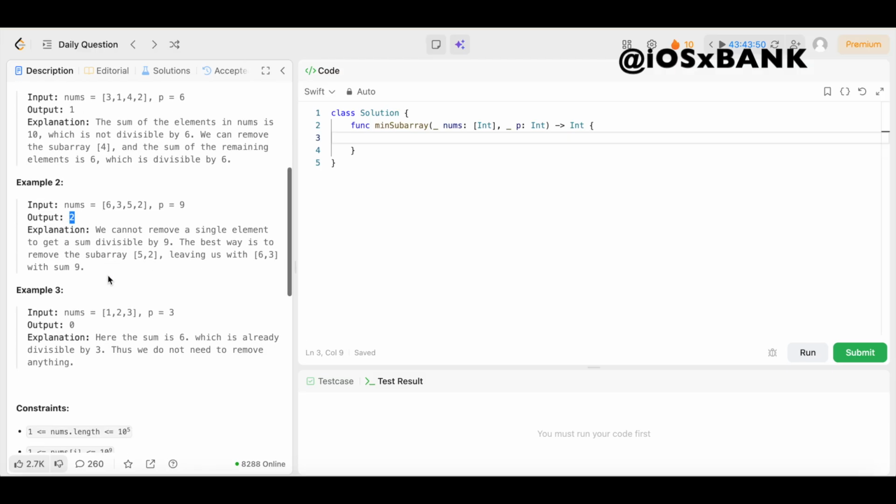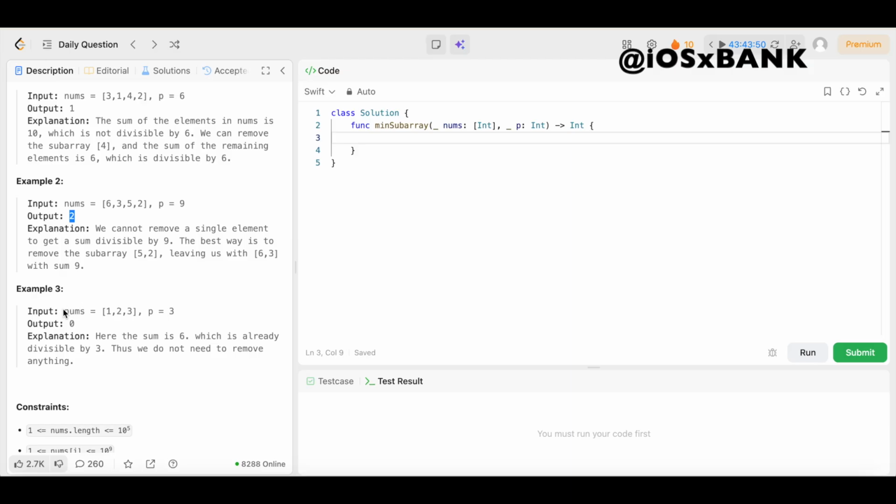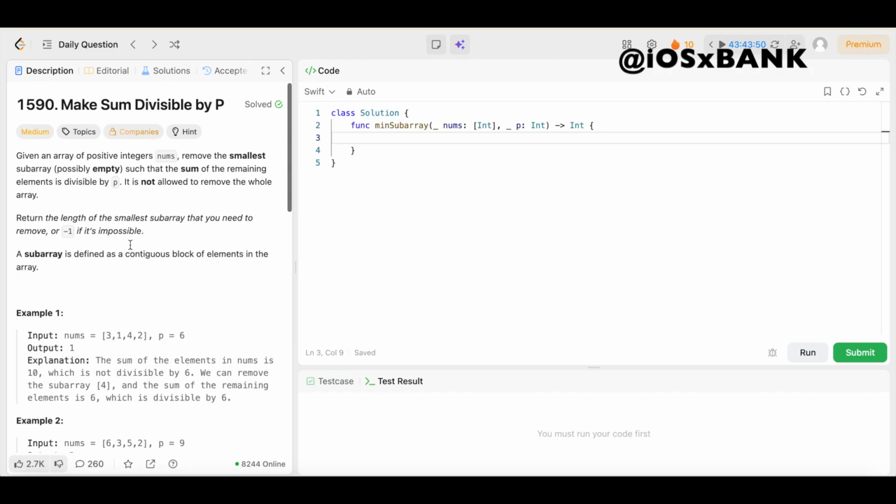Now let's take a look at example 3. We have our input nums equals the array 1, 2, 3. This time p equals 3. The output is 0 because we did not have to remove anything. It says the sum is 6, which is already divisible by 3, so we do not need to remove anything. 1 plus 2 is 3, 3 plus 3 is 6, and 6 divided by 3 is 2 with no remainder. Since there's no remainder, it is divisible by 3, which is what we are looking for. We remove 0 numbers, so we return 0.